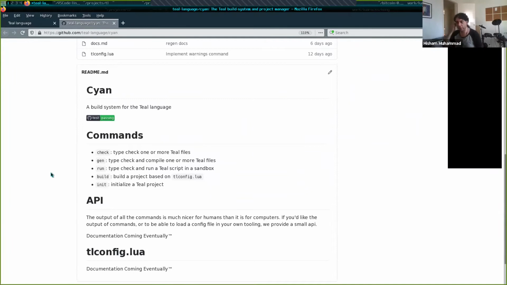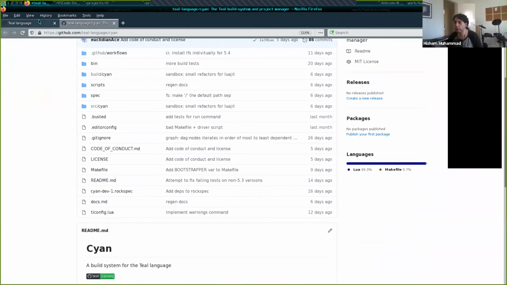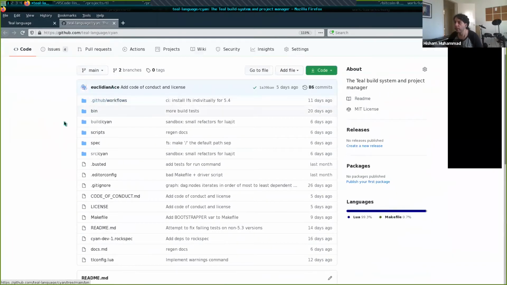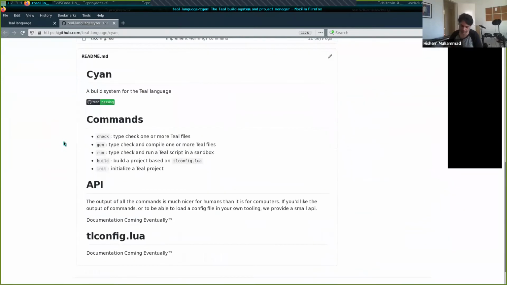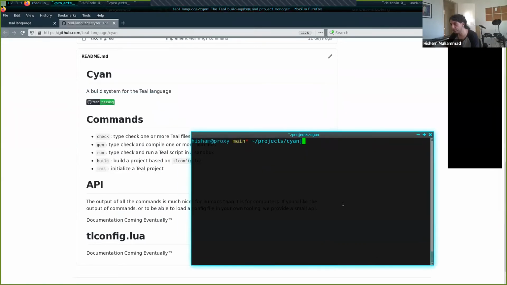This is a new project that Corey has been working on, and I think this has a lot of potential for making people's life a lot easier and getting an easier jump start into using Teal and all of that. I will explain better. First, I'm going to just start with a quick demo.